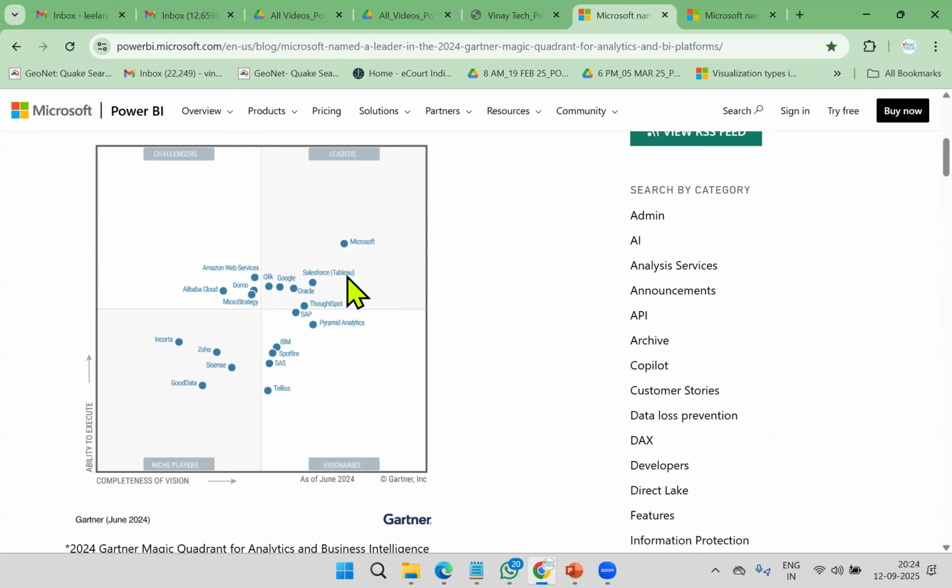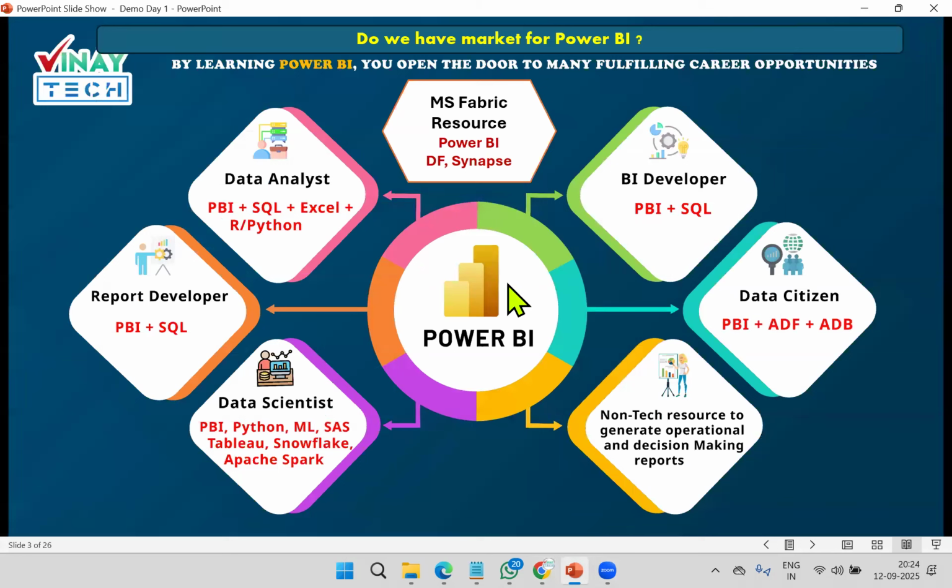If the Tableau market is 20%, the Power BI market is 100%, five to ten times more. And the reason is this: not only as a report developer or BI developer can you try in the market, Power BI is also used for data scientist opportunities, in this area for visualization development and report development. Data scientists usually use Python, ML, SAS, these kinds of components, along with Power BI for visualization. Data analysts also use Power BI for visualization along with this.